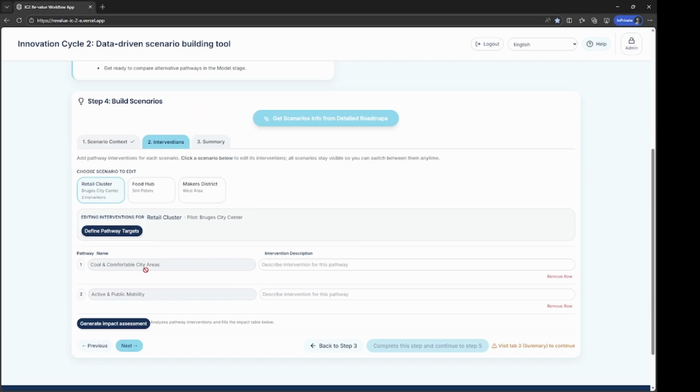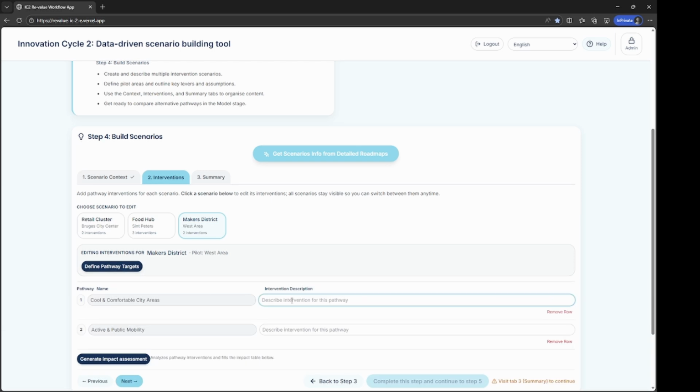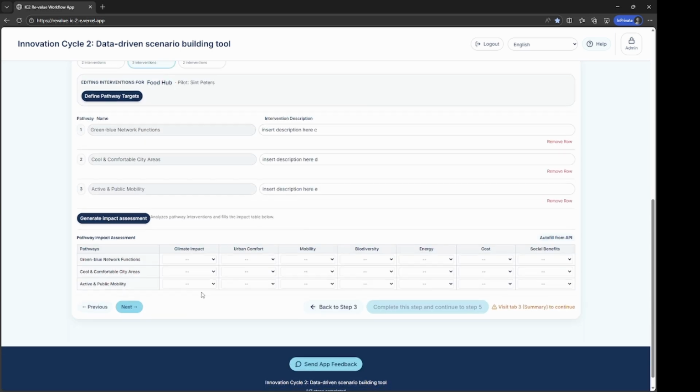On the second tab, Interventions, first highlight the relevant scenario, then click Define Pathway Target. Add any intervention information necessary. Then click on Generate Impact Assessment and score the relevant sections on climate impact, urban comfort, mobility, biodiversity, energy, cost and social benefits. Do this for all scenarios listed before proceeding to the next tab.